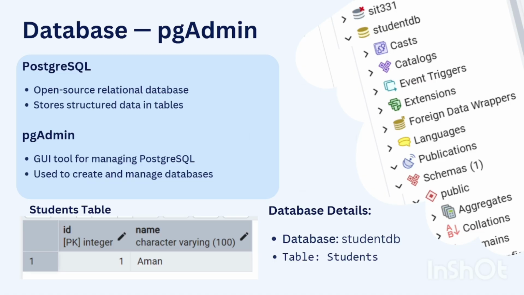Now let's talk about the database part. We are using PostgreSQL and PG admin. They help us manage it visually. We have created a database called studentDB and a table named student. Each row in this table represents a student and the ID field acts as a primary key which uniquely identifies each record. The important thing to notice here is that any change we make through our API will be reflected here in real time.